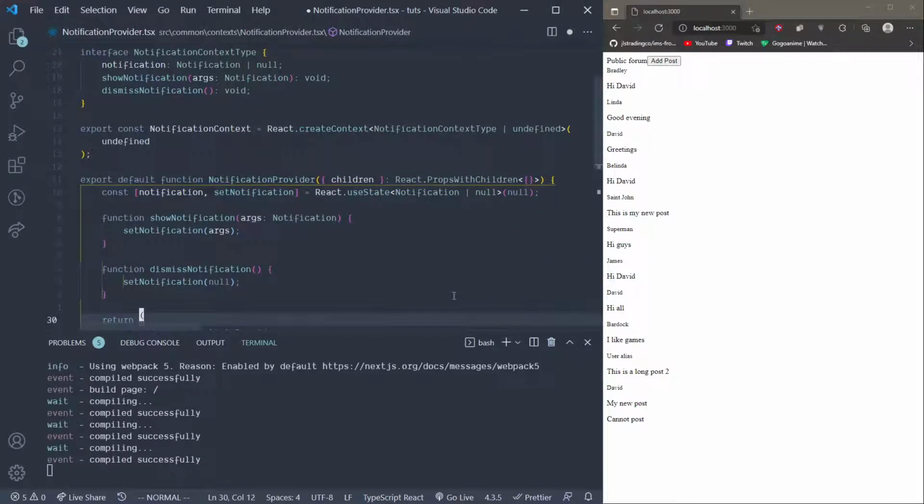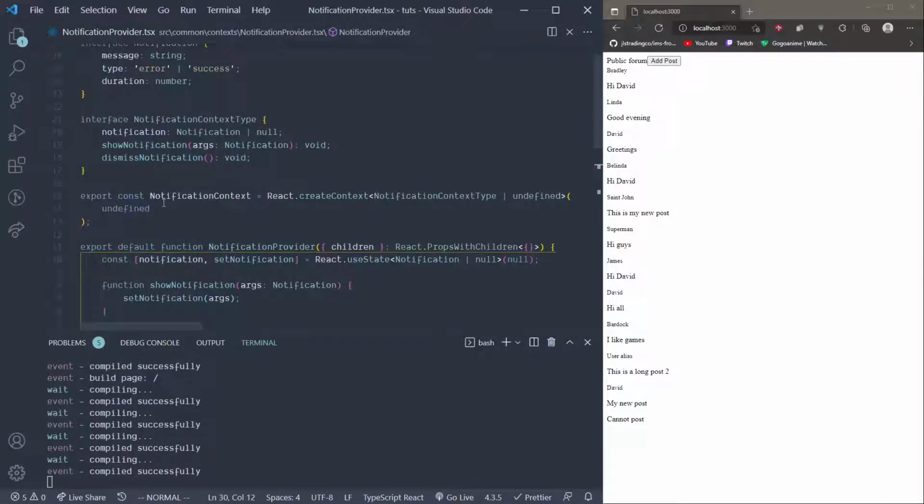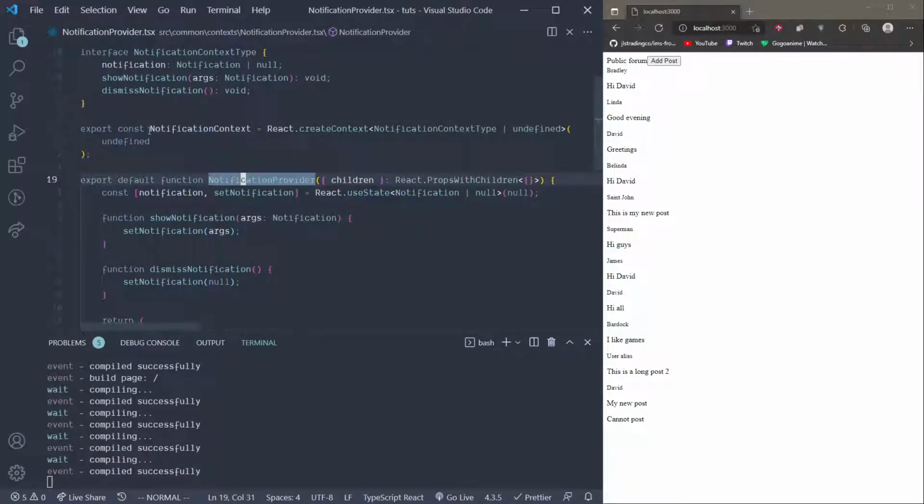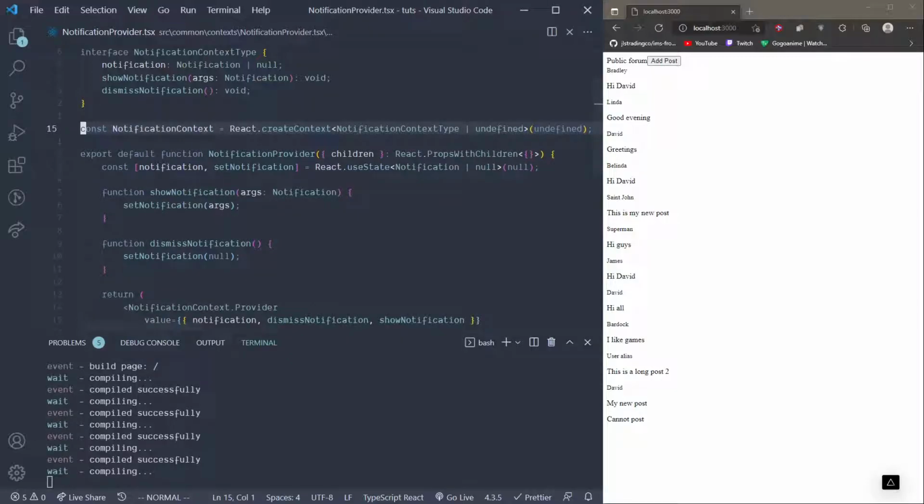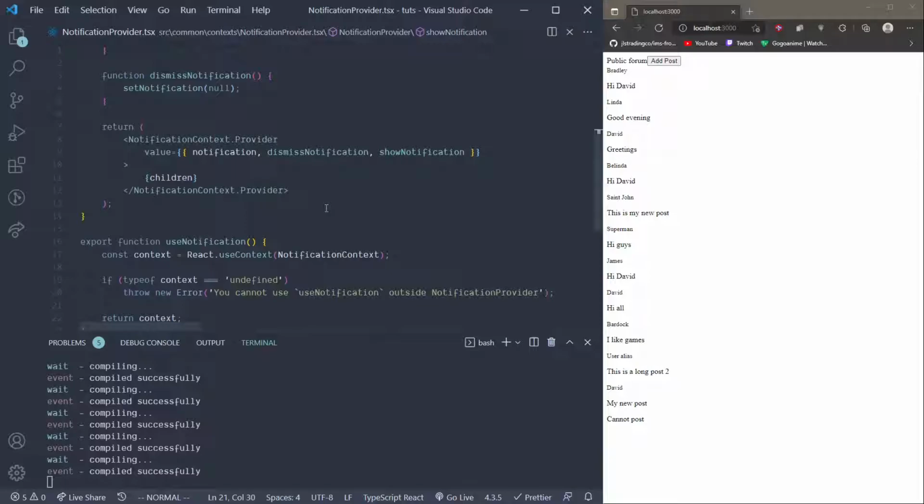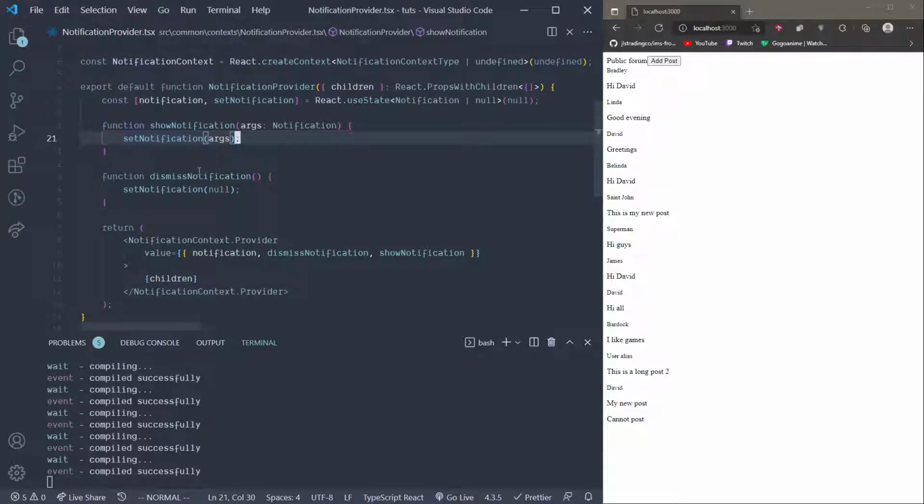Okay, cool, nice. Since we are just going to be using this use notification and use provider, we don't need to access the context outside here. So let's get rid of that. Let's save that. Okay, awesome. So now we have this dismiss notification.